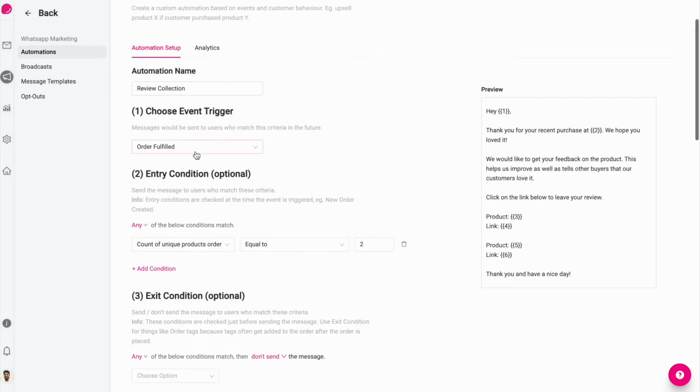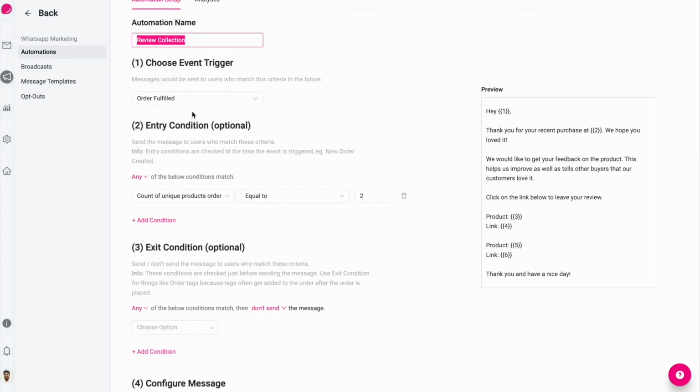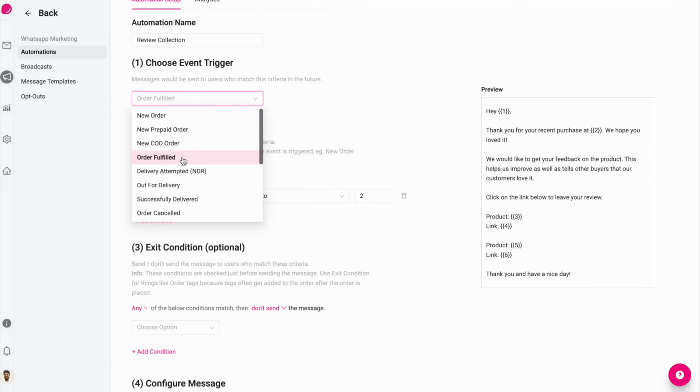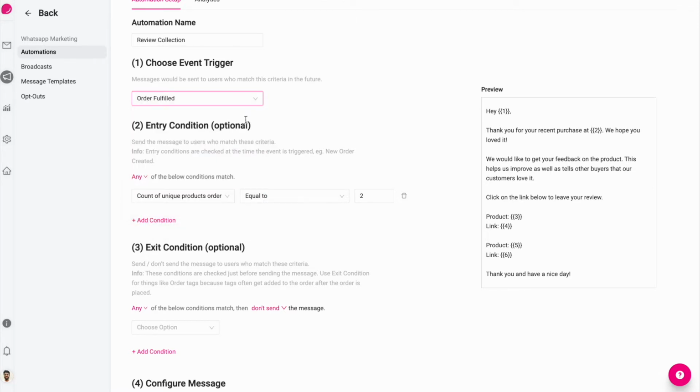I've already created a sample automation for you to show you how this works. We've given the automation a name, and the way this works is we're going to choose the event trigger. Typically, you want to select the order fulfilled event. In case you are using a logistics app that is updating the delivered status in your Shopify order page, then you can use the successfully delivered event. But let's say you're using the order fulfilled event.